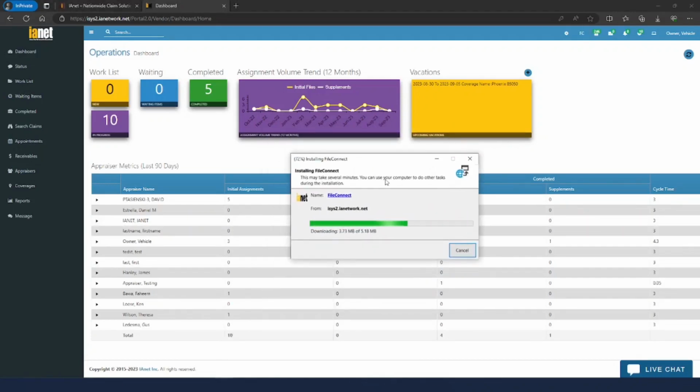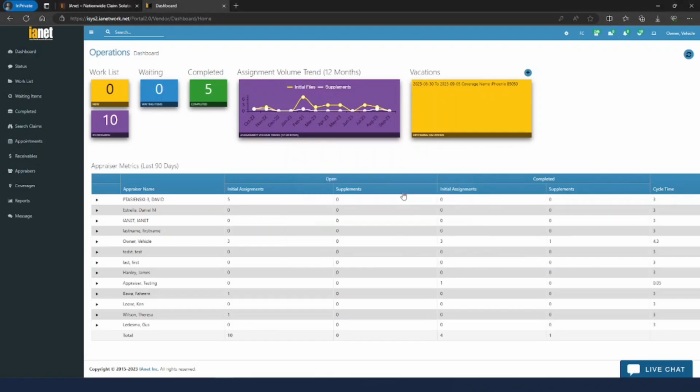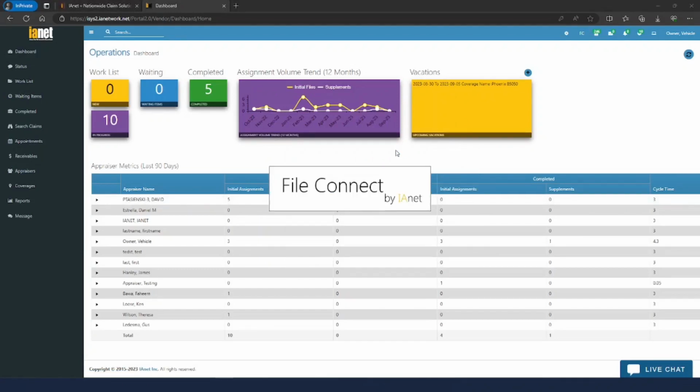And then we're going to get this progress bar here. It's a pretty small tool, so it should be a short process. Once that's done, you're going to get this Windows Defender message. What we're going to do is click on where it says more info and where it's underlined, and then that'll give us the run anyway option. Then we'll click on that to go ahead and let the tool run.